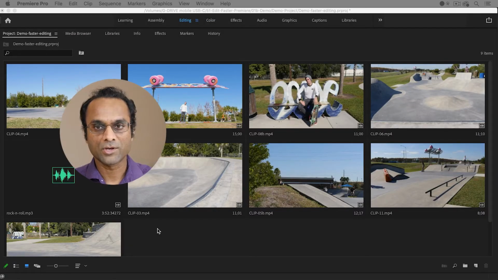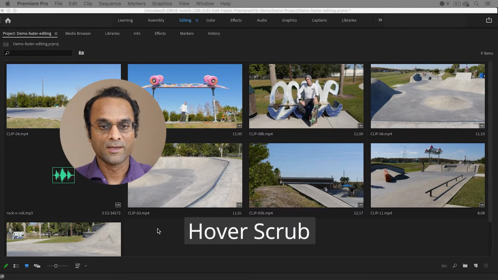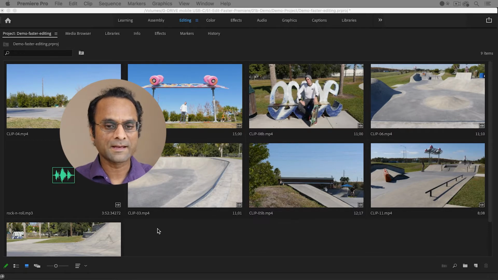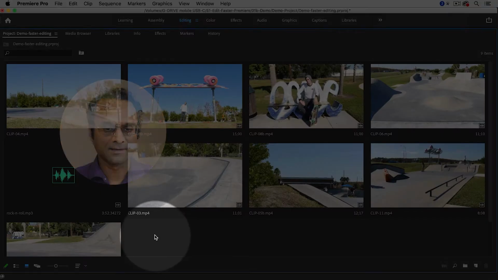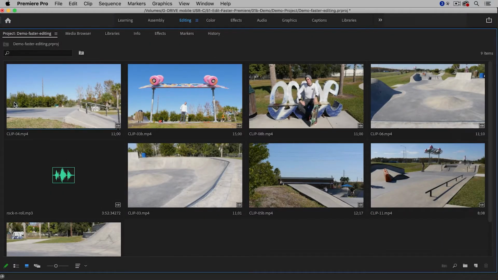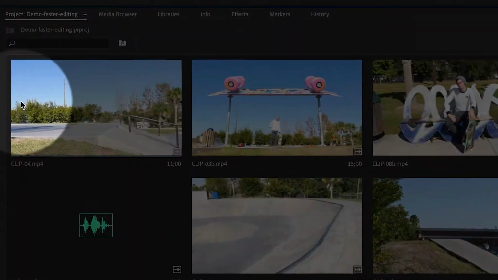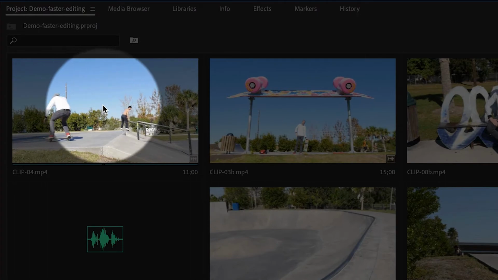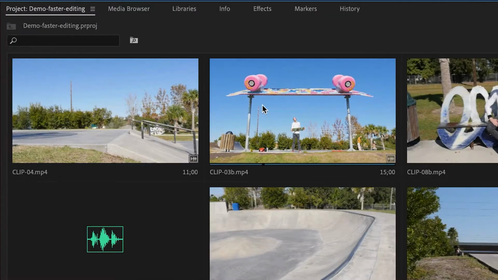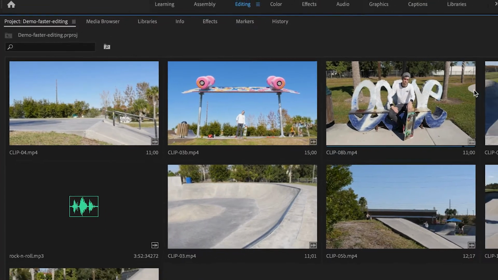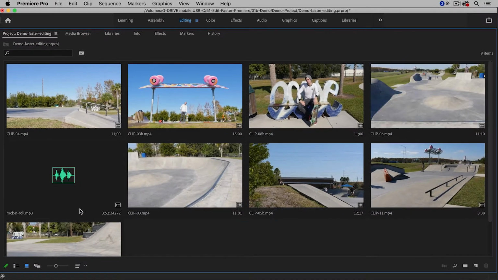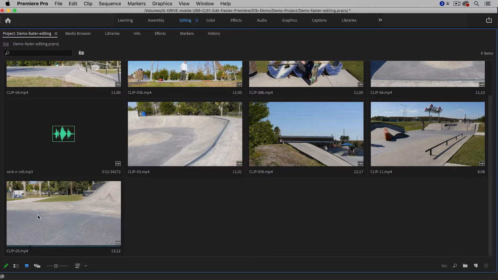Now the next thing that I want to show you is called hover scrub. Very useful. So what you can do is first of all, make sure that none of the clips are selected. I just kind of clicked in an empty space here. And you can simply move your mouse over top of the clips from left to right, and you're actually able to preview all of your media very, very quickly by simply hover scrubbing.